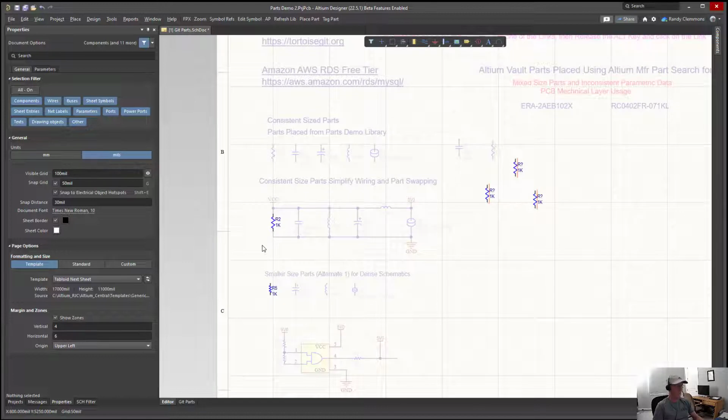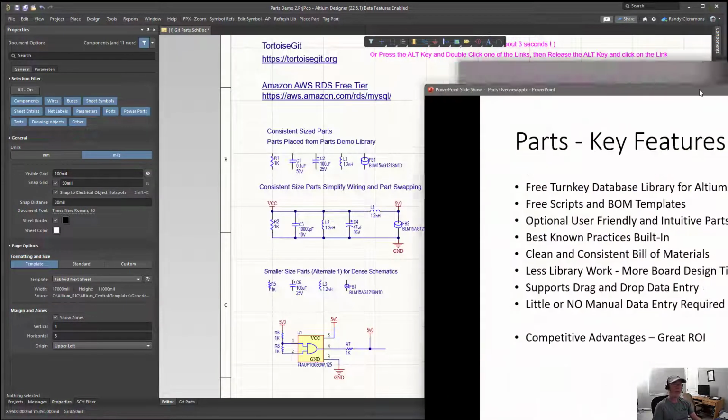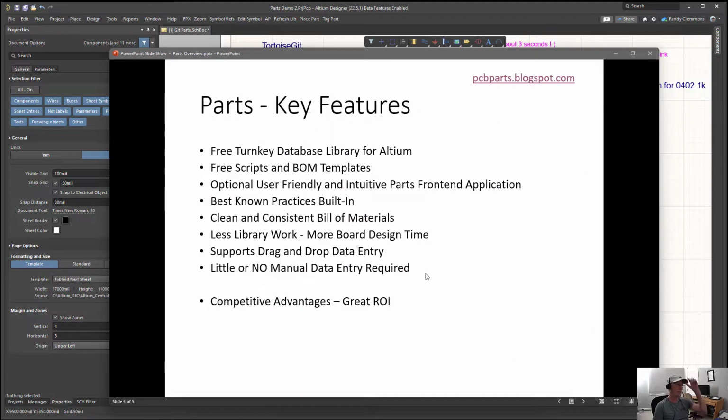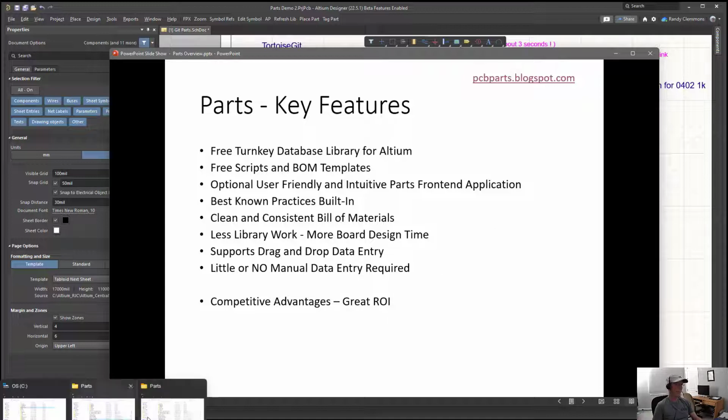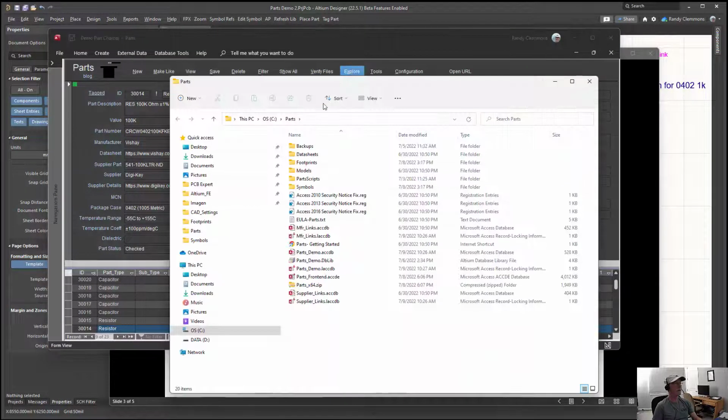Anyway, that's one of the reasons that parts users have a big competitive advantage. So I'll get back into some of the key features for a minute. We can see that you can download parts onto your machine and be up and running in less than 5 minutes. You just simply download it, run the script that I showed you earlier so that the parts front end code can run. That would be the security fix. Then launch the parts front end. And of course, you would need to install your parts demo DBLib library in Altium.